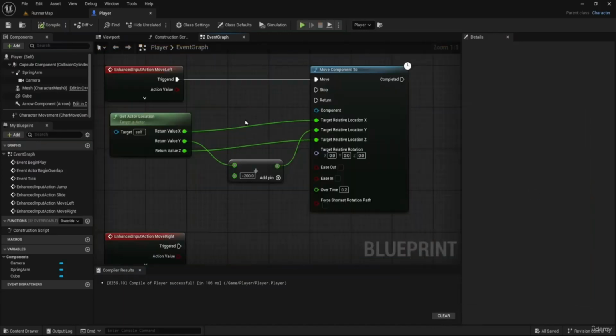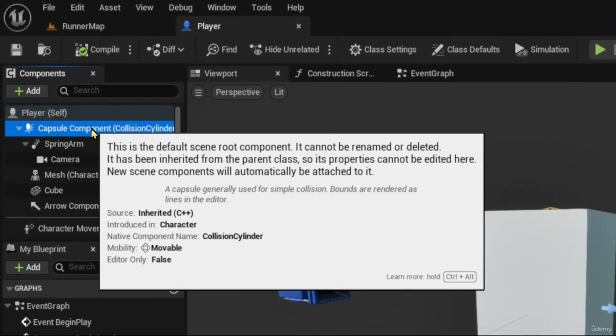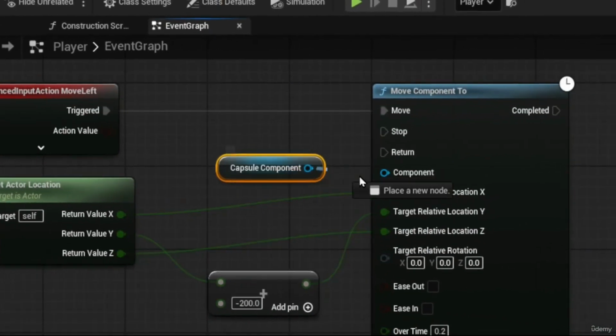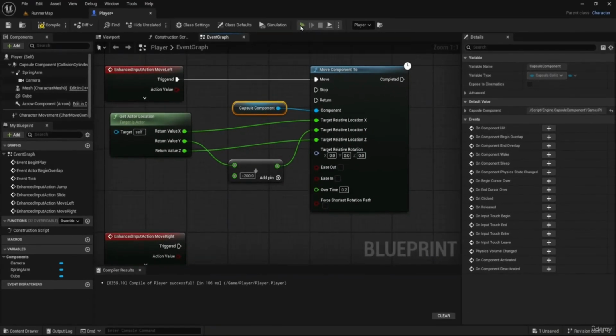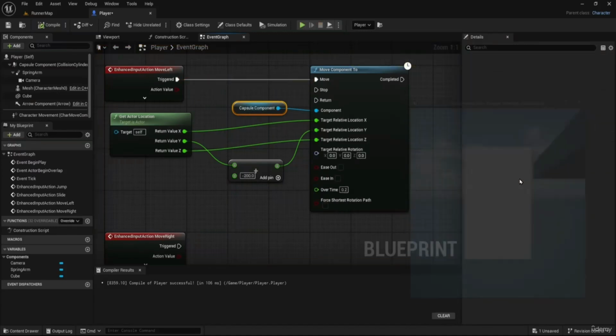One moment. Oh yes, the component has not yet been selected, so it's not moving anything. Since the capsule component is the primary part of the object, we're going to get the capsule component, drag it in, and it is going to be the component that gets moved. Now let's try that again. So now every time it's going to move the capsule component 200 units to the left. Okay, and then it's done.